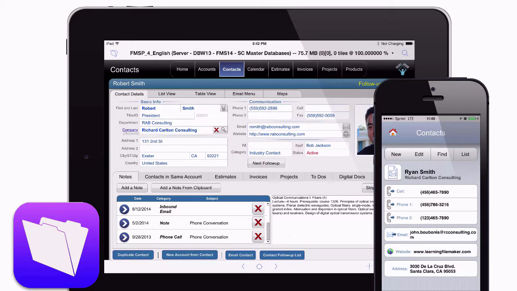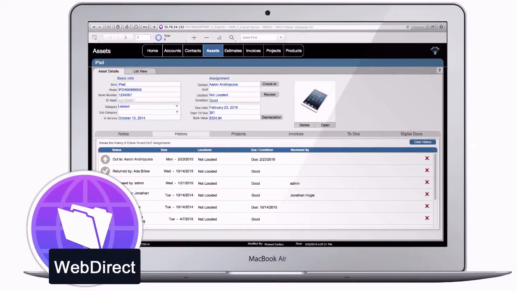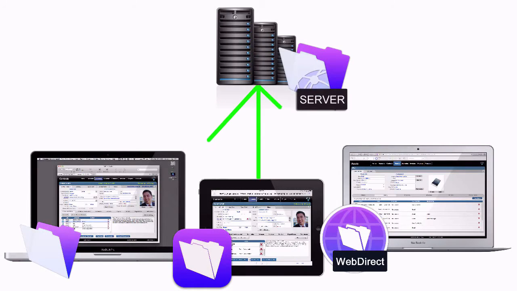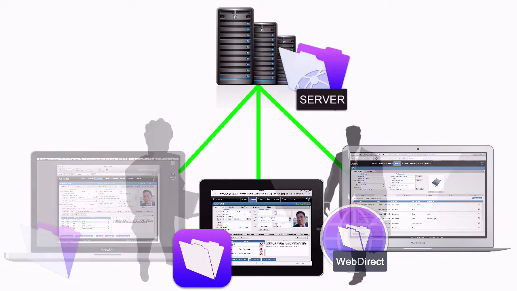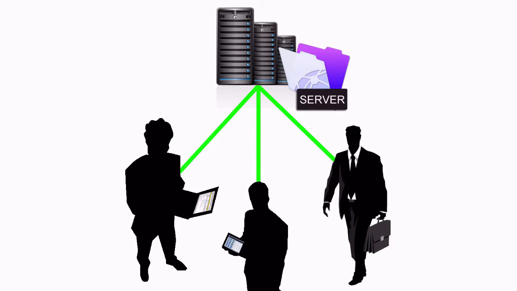And finally, as a third option, once your database is actually hosted with FileMaker Server, you do have the option for accessing the database with FileMaker's WebDirect technology. Hopefully, this gives you an idea of how to get going with FileMaker and what direction to go when you're ready to collaborate with your team, whether on desktop, laptops, iPhones, or iPads.